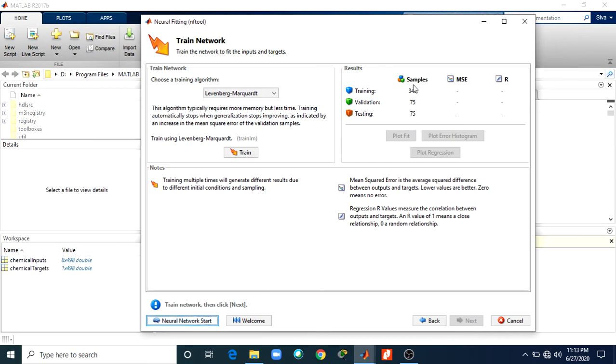Here the training samples are 348, and validation and testing are 75 and 75. Here you can choose three types of training algorithm. Normally most of the training networks choose Levenberg and Bayesian regularization. One more option is there, the scaled conjugate gradient option. Here for this problem we are choosing the training algorithm as the Levenberg algorithm. This algorithm typically requires more memory but less time.